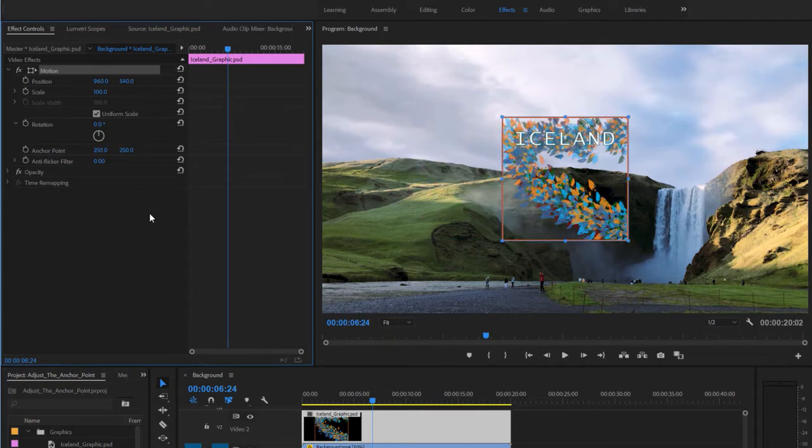Again, I'm going to reset the entire motion effect so that we've got our original position and anchor point controls. Now, just as you can animate clip volume and opacity using keyframes, you can actually animate any setting with a stopwatch icon in the Effect Controls panel, and that includes the position and anchor point controls.